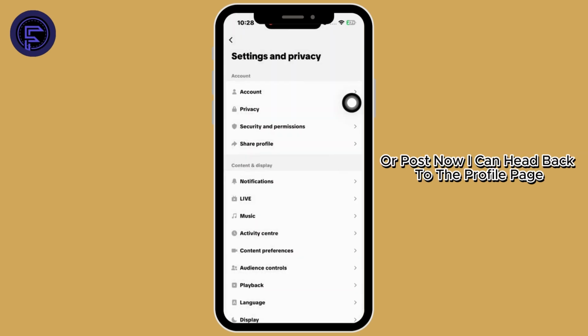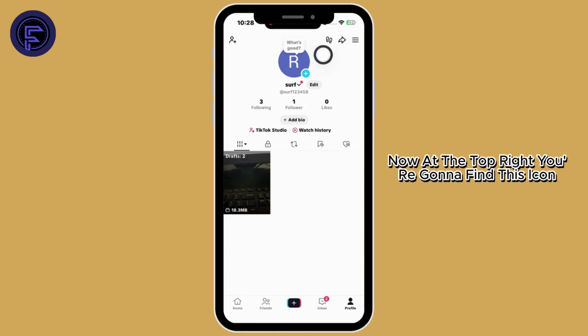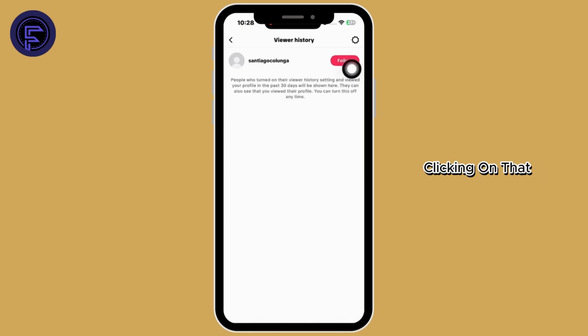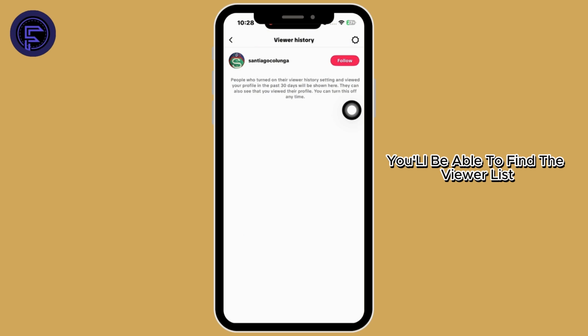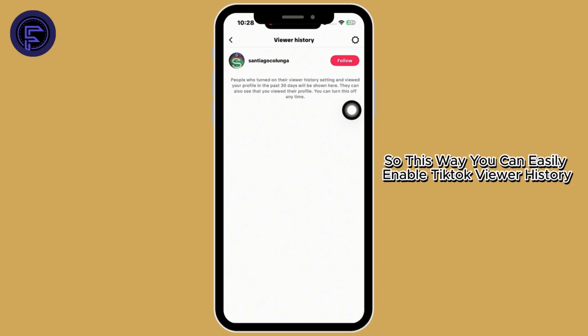Now I can head back to the profile page. Now at the top right, you're gonna find this icon. Clicking on that, you'll be able to find the viewer list. So this way you can easily enable TikTok viewer history.